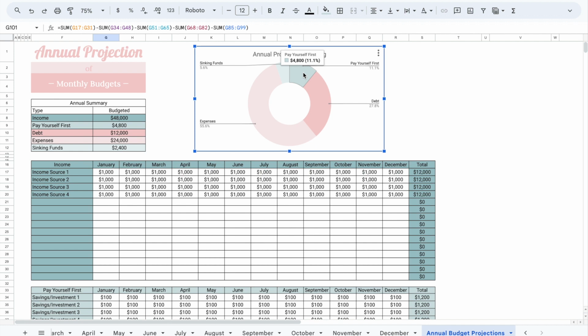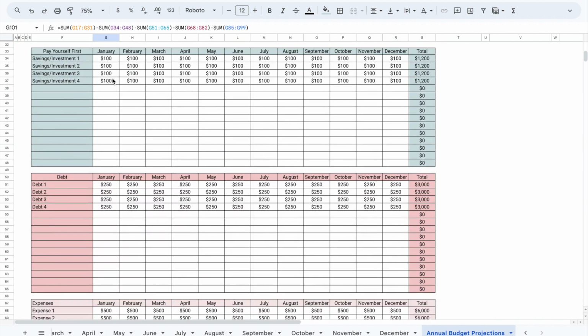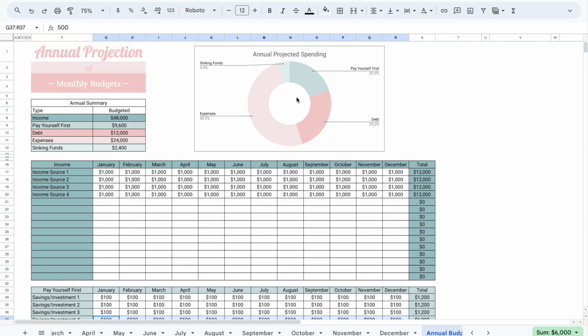I'd really like to be investing 20%. What happens if I put that extra $400 towards investing? So I change this to 500 and I just drag it across for all 12 months. Then I can see left to budget down here is 0. So I've allocated all my income for this zero-based budget. And now, oh look, I'm at 20% for pay yourself first.